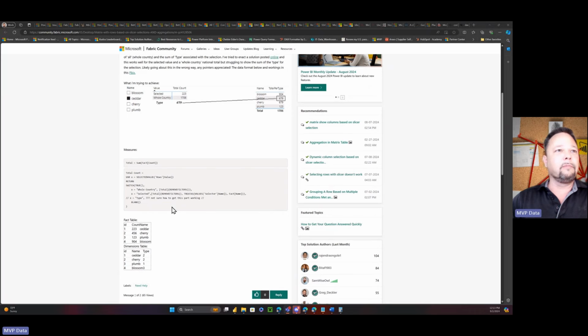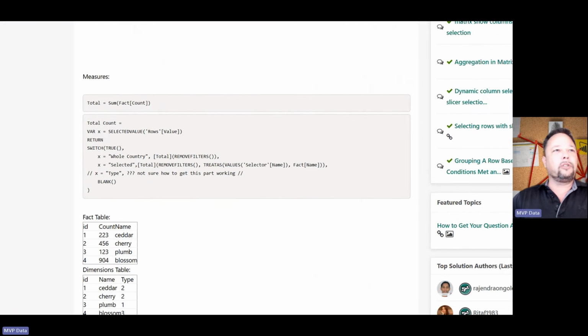This is their DAX code. They have a switch true, and then what in God's name is that? They have a measure, and then parenthesis, remove filters, parenthesis. The next one, they have a measure, like parenthesis. They have remove filters, treat as, and now, number one, I have no idea where this individual ever found this syntactical disaster of a DAX syntax. I have no idea where they even found it. Where did it even come from?